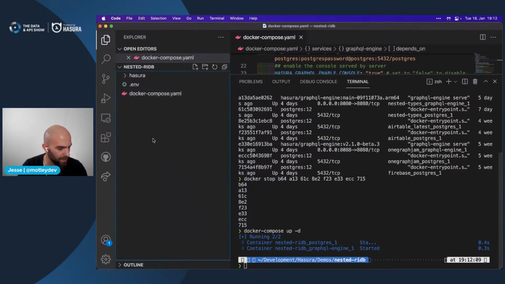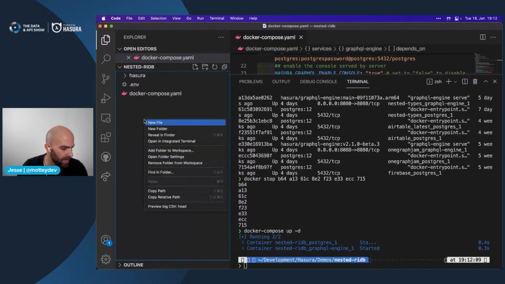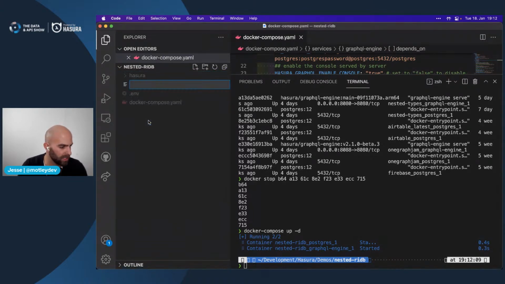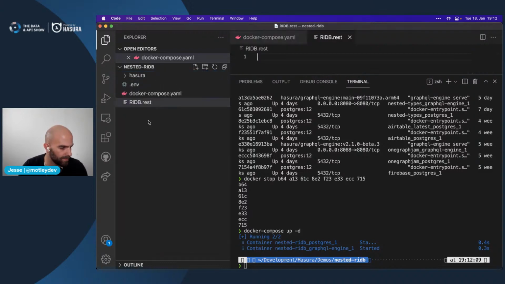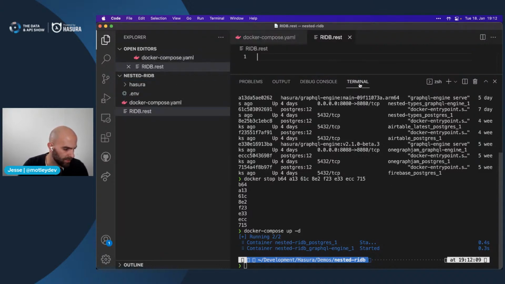While that is bootstrapping, what we're going to go ahead and do is utilize an interesting tool that I've come across recently. It is a REST plugin for VS Code. It allows you to run REST commands inside of VS Code. So I'm going to go ahead and make a new file here, and we're going to simply call this the ridb.rest. And this script, looks like the engine is started, so that's good.